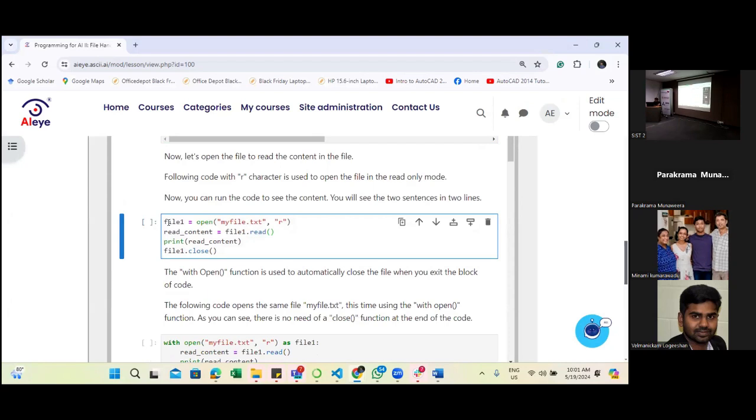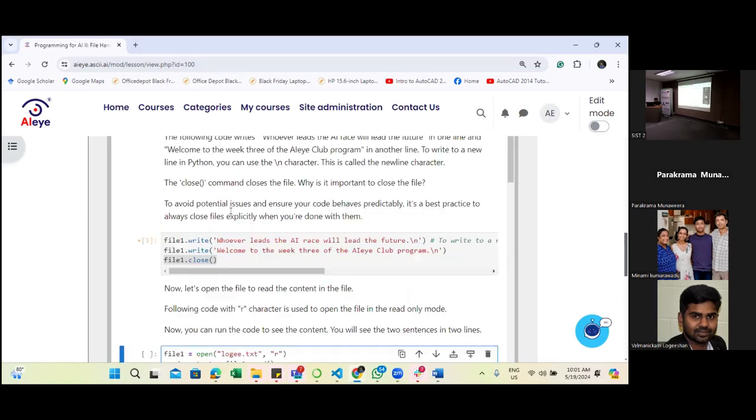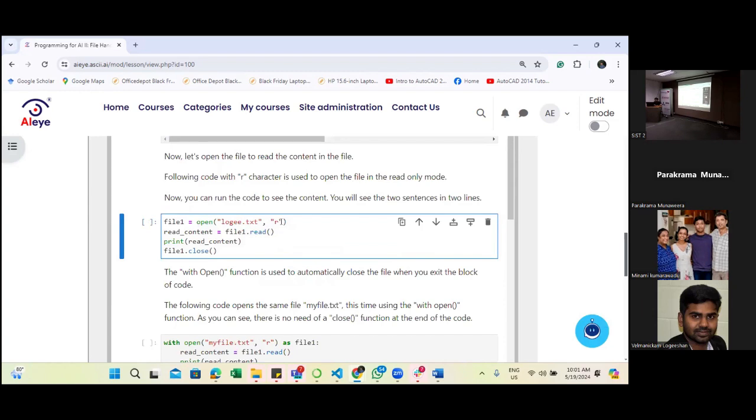To do that, I am going to say file, open, my file.text. Here I need to put login because I have changed the name over here, right? Login text. So I need to change it to login text. And this r means reading only.